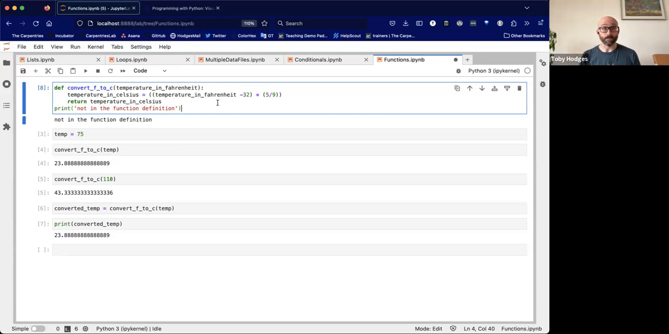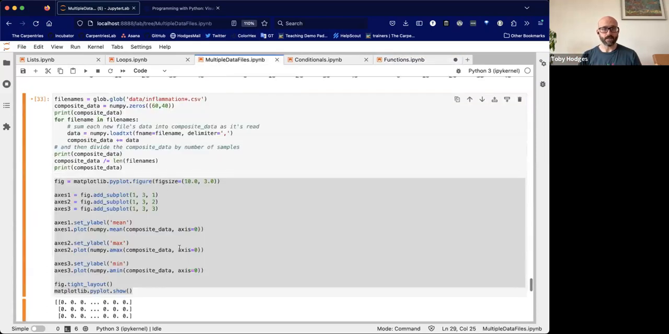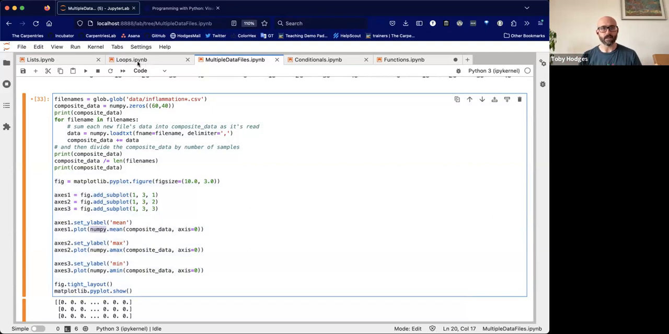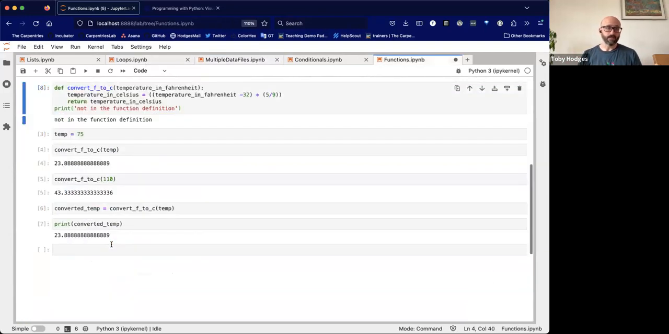So let's go back to the plotting that we were doing before, for example. We kept seeing this pattern a bunch of times, right? Where we were creating a figure, then creating the 3 subplots for that figure, and then plotting the same kind of summaries of the data each time. The only thing that was changing each time was the data being plotted, so the input data to these NumPy functions to calculate the mean and the max and the min, for example.